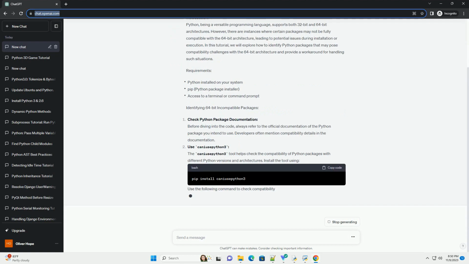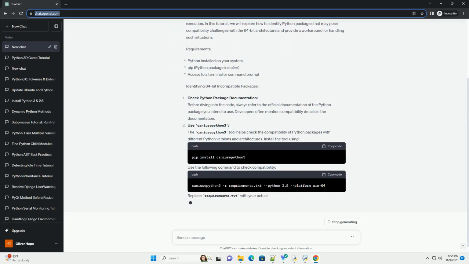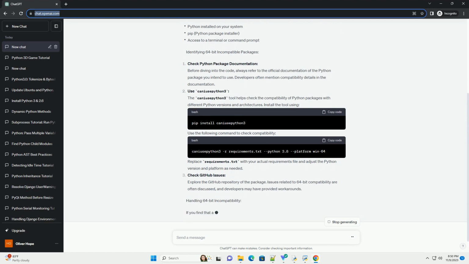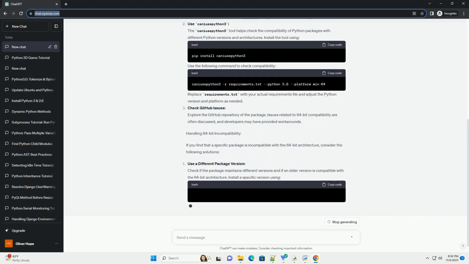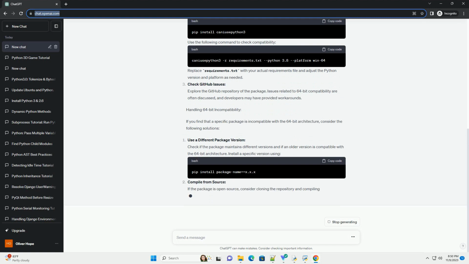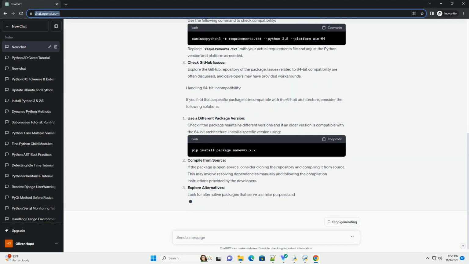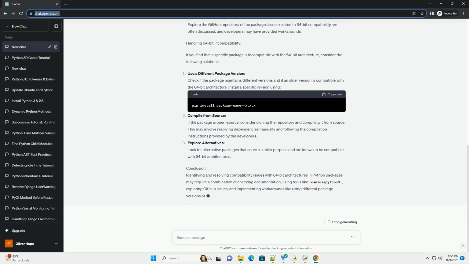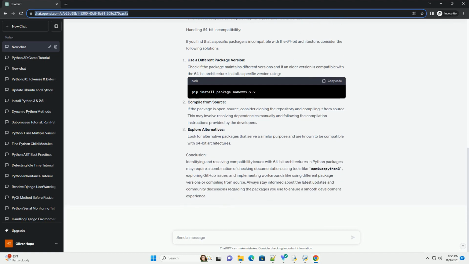However, there are instances where certain packages may not be fully compatible with the 64-bit architecture, leading to potential issues during installation or execution. In this tutorial, we will explore how to identify Python packages that may pose compatibility challenges with the 64-bit architecture and provide a workaround for handling such situations.